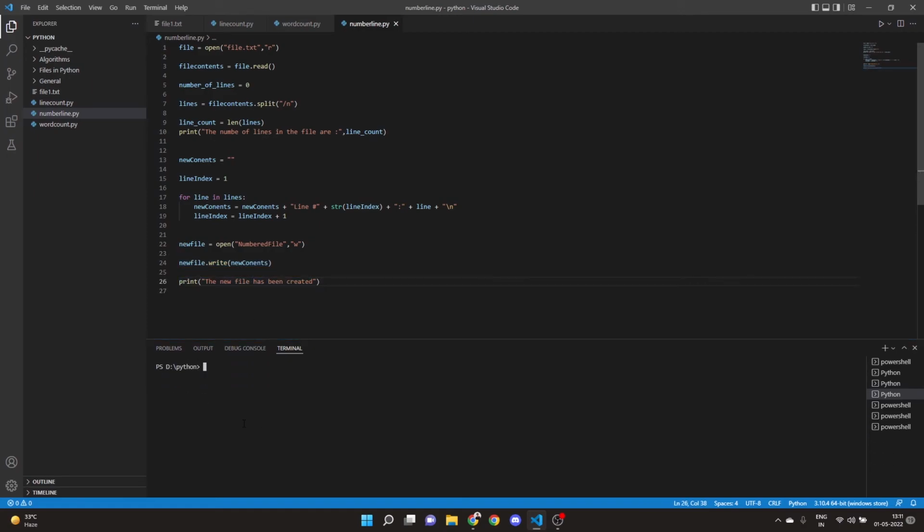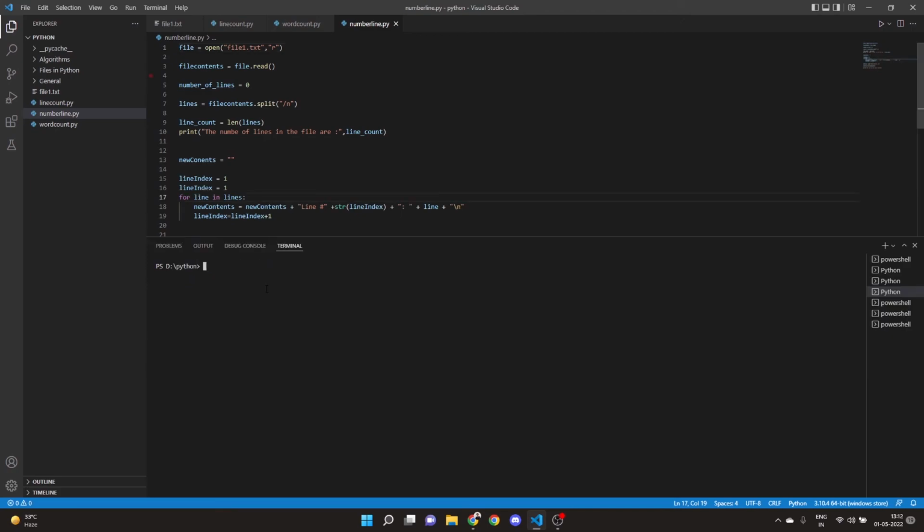So I'm just going to do a CLS and let's run the code. Okay, so we got an error saying no file. The file name that we added was wrong. So right now I'm going to be running the code, I'm going to put number line.py.